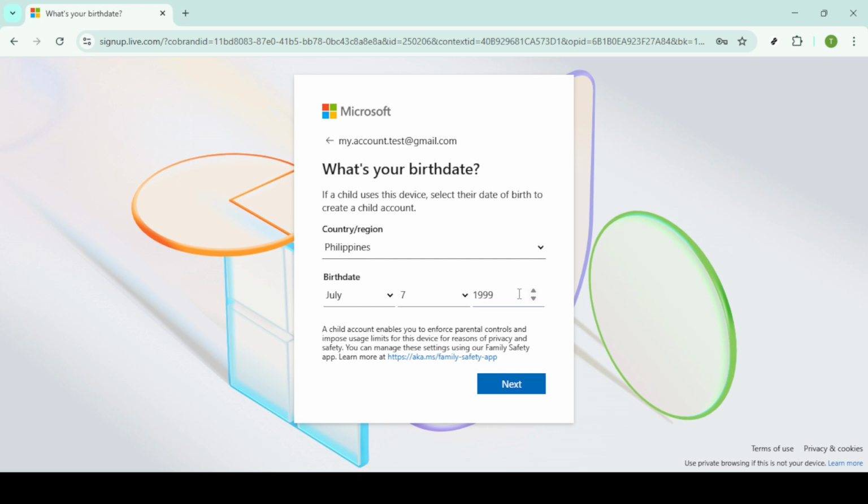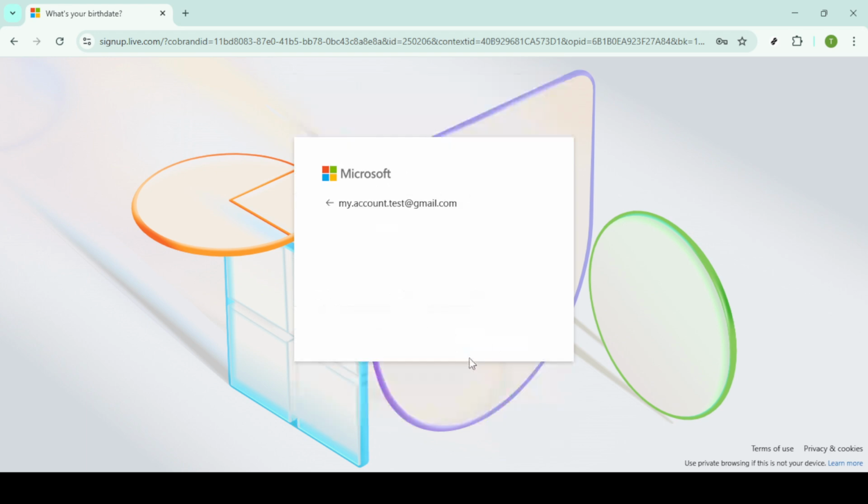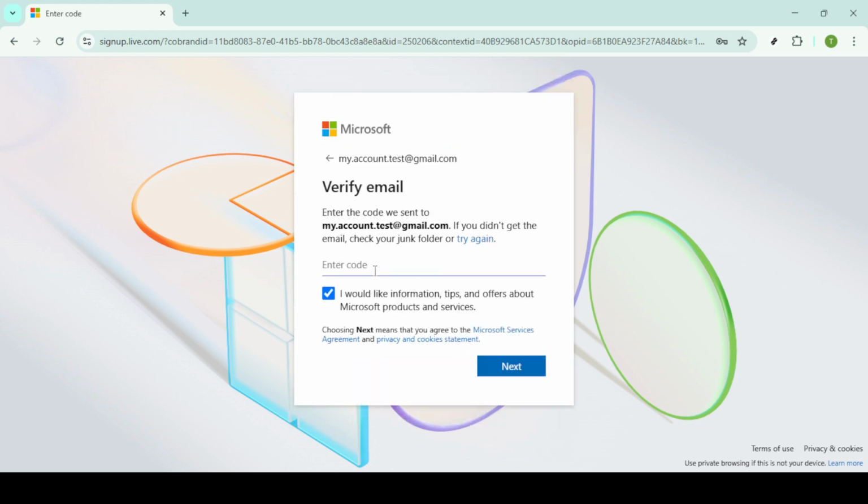Once you've verified your email, you'll need to continue following the on-screen prompts to complete the account creation process. Microsoft may ask for additional verifications, like a phone number, to further secure your account. Ensure that you complete all prompts fully to avoid any hiccups in the future.